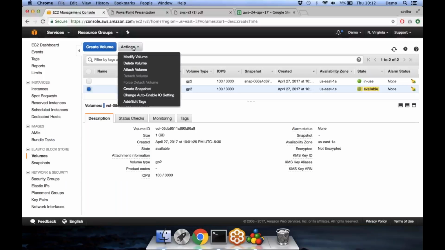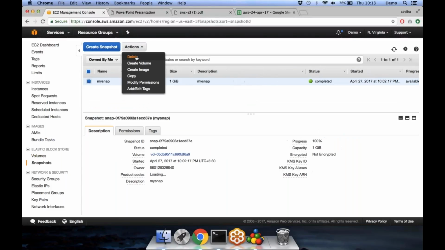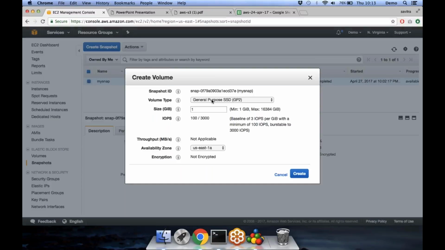So from a snapshot, now we have created a new volume, and you can see this is now available. And we can attach it to our server. Okay, the same server, we are attaching this new volume in the same device name. And we say attach. Okay, and now it is attached, and now you're back. You've recovered from an EBS volume failure.